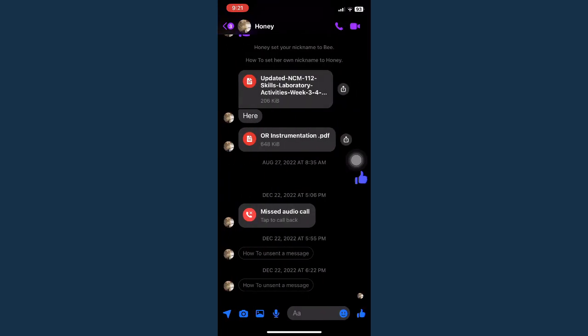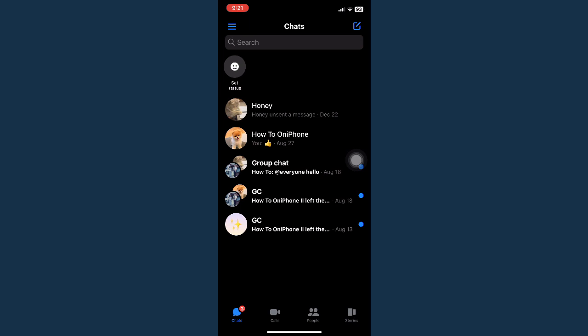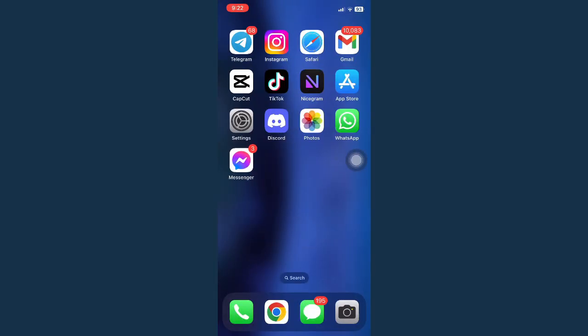So again, since Messenger still doesn't have an option in which you may be able to block everyone from messaging you or from calling you, the best option is to block the people that you don't want to receive a message or calls. So that's it. That's how you can disable and block all calls on Facebook Messenger.